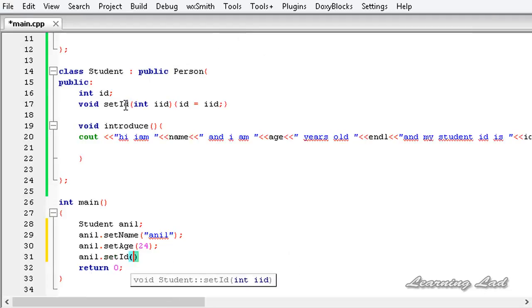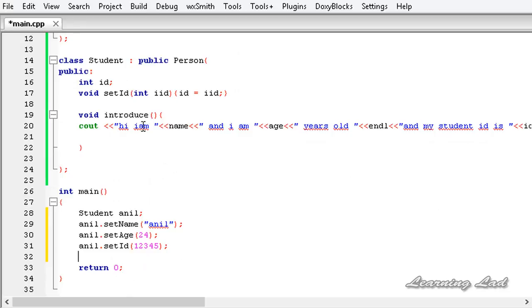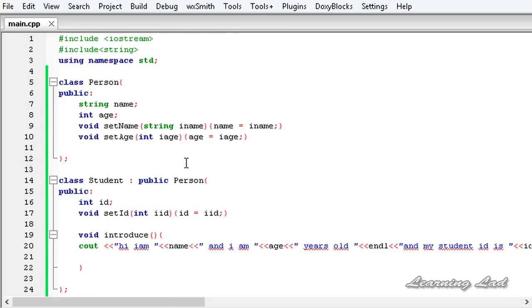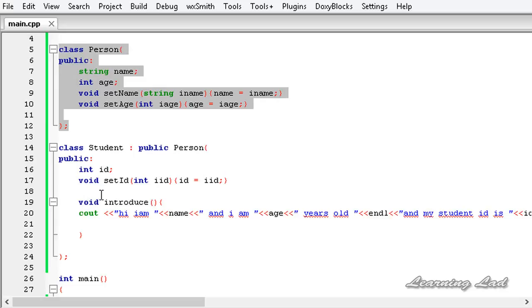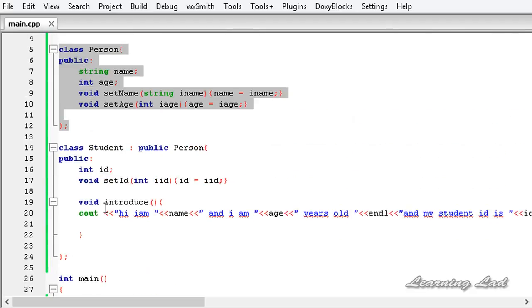So it's gonna be Anil dot set name, and I'm gonna pass Anil, and again it's gonna be Anil dot set age, which is also a method of the class person, and I'm gonna set a value of 24, and then I'm gonna write Anil dot set id. Now this id is a member of this class student itself, so we can refer to that, and let's say id 12345. All right, let's add a semicolon. Now we have initialized all the properties. The next thing that we're gonna do is call this introduce. So Anil dot introduce. Okay, now what we have done here is we have written a class which contains the basic features, and then we have inherited those basic features in another class, and we have created the object, and we have called all the member functions.